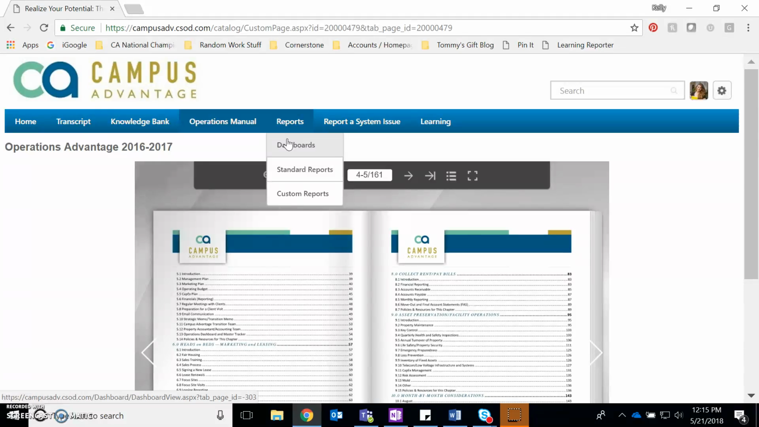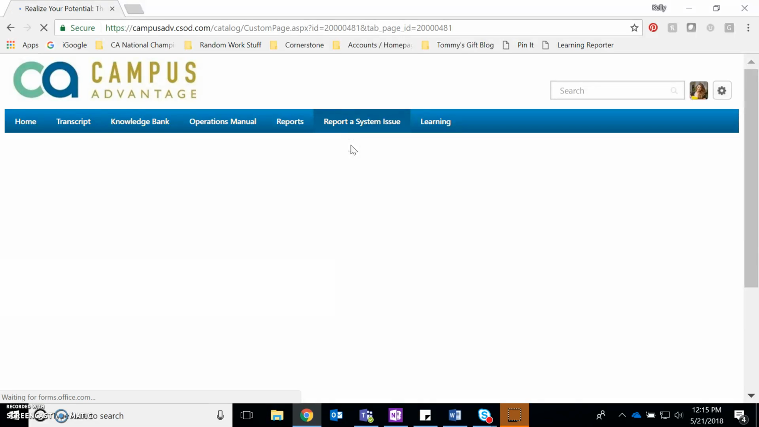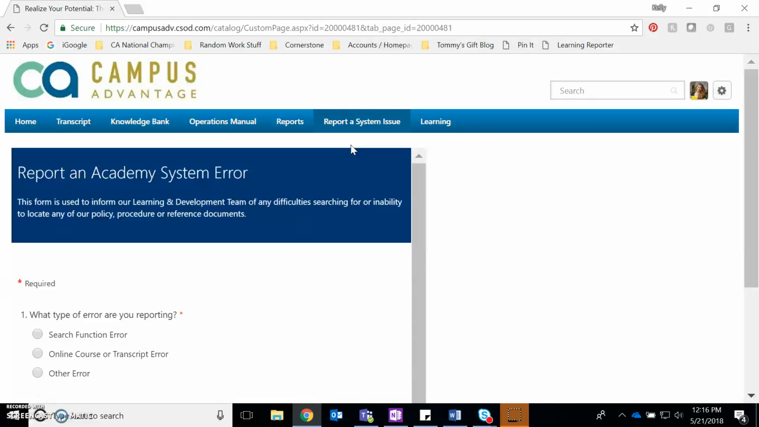Finally, the last thing I want to share with you is this report a system issue. We certainly want to make sure our academy is as up to date and accurate as humanly possible, but we need your help if you notice something that doesn't make sense or doesn't work right. So if you ever come across something that doesn't make sense, please go ahead and hover over this section and select Submit a Ticket. This is going to take you to a form to give us some information so we can go ahead and fix the issue for you and fix it for every other Campus Advantage employee who has access to the system. So that's a quick overview of our updates.